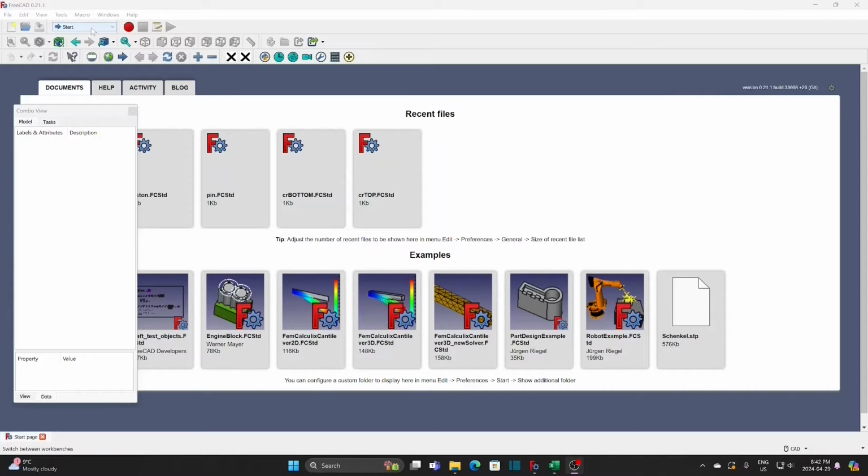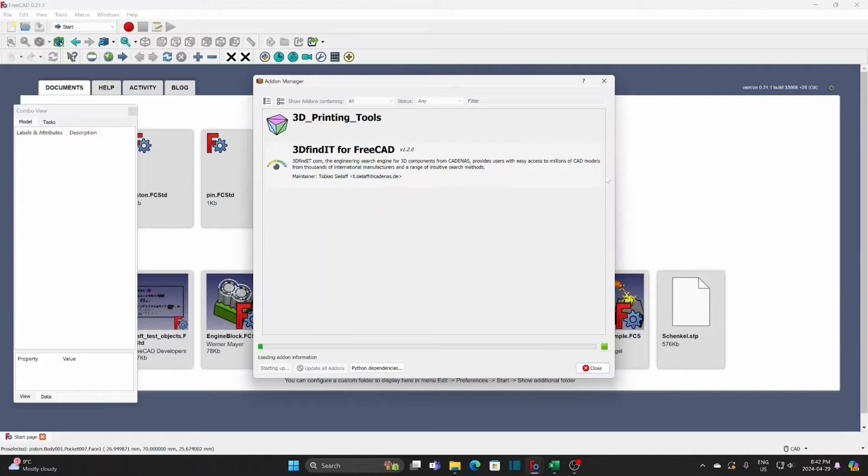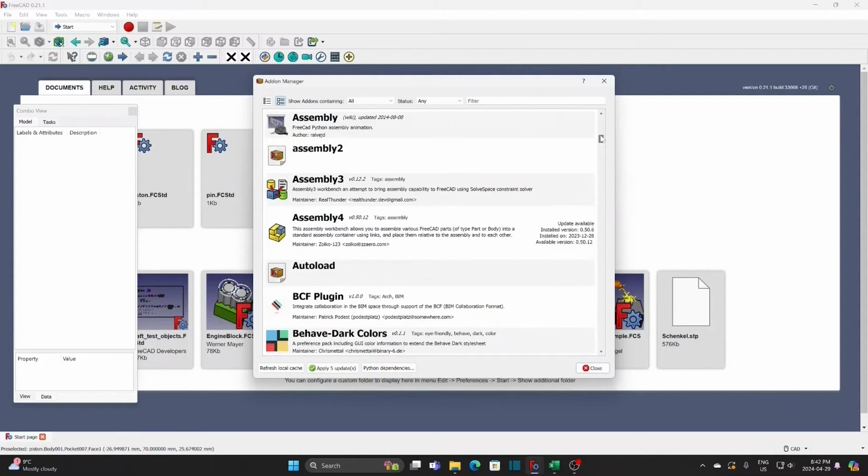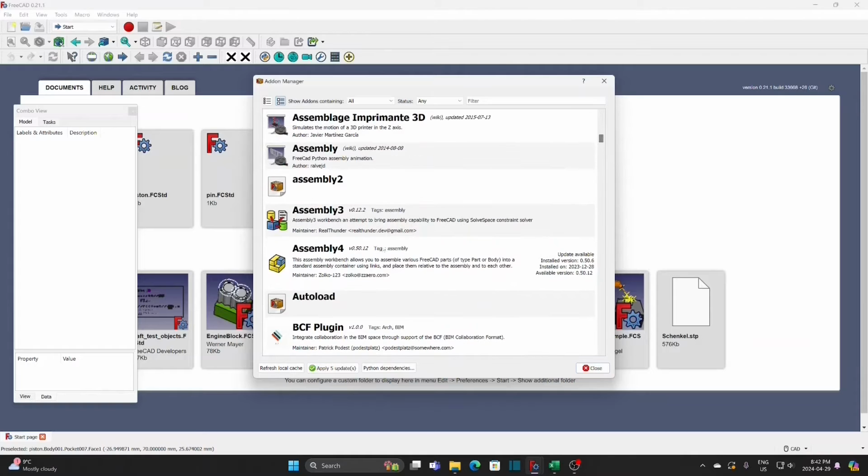Start the software FreeCAD. Go to Tools, then select Add-on Manager. Locate Assembly4 Workbench. Double click and select it to install.